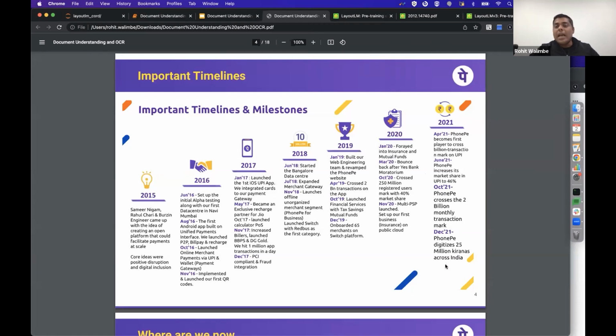Then in 2021, PhonePe crossed the 2 billion monthly transactions mark, and PhonePe now also digitizes 25 million kiranas across India. PhonePe also became the first player to cross the billion transaction mark on UPI, and currently we have a market share of 46% in UPI.